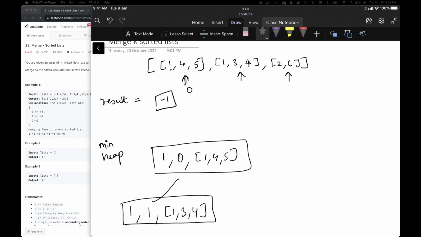Going to the next element, 2, 6. Again, add 2, which is the first value, the index, which is 2, and then the linked list. So this is how my heap is looking right now. The first for loop will go through all the lists inside the lists and add them to my heap.